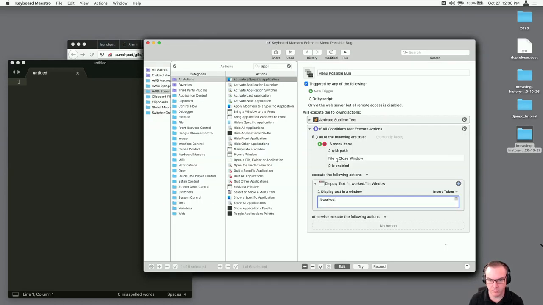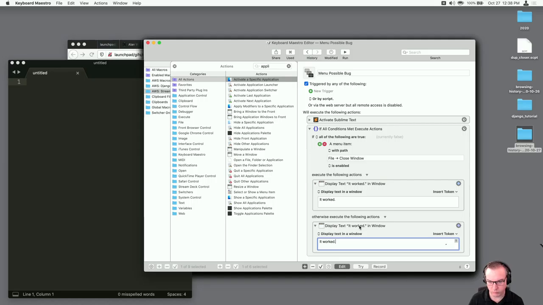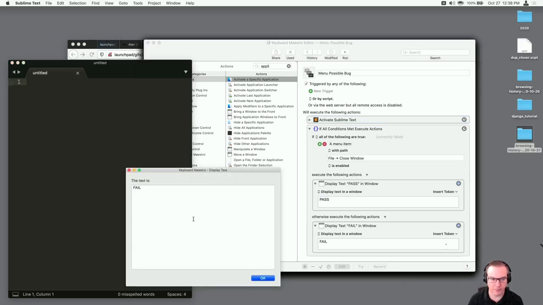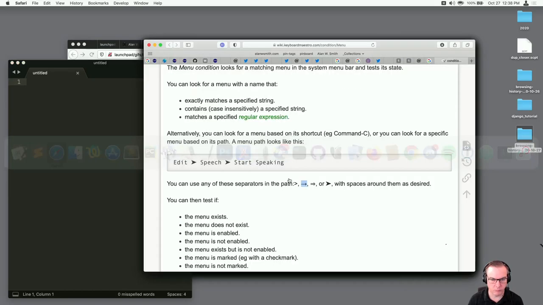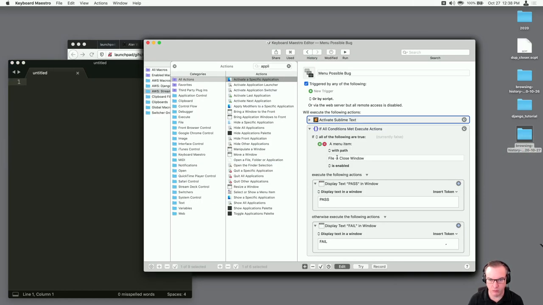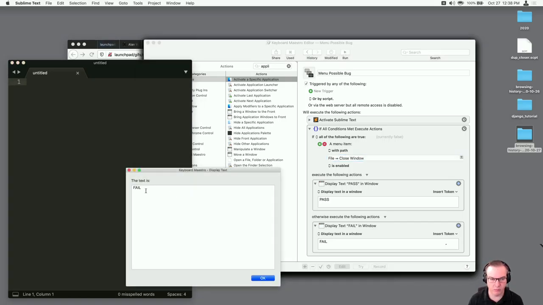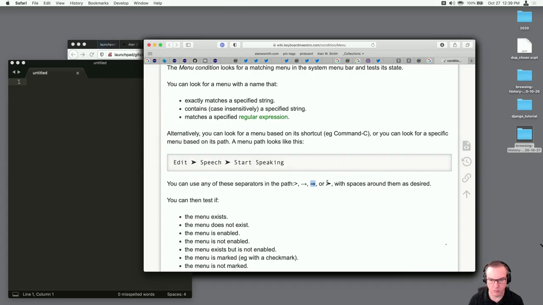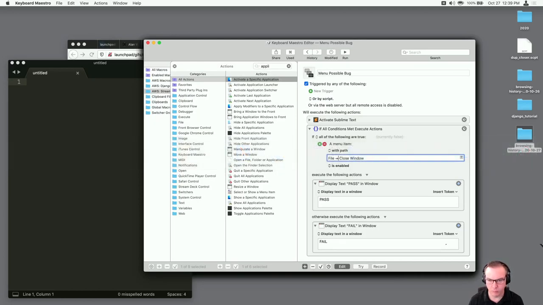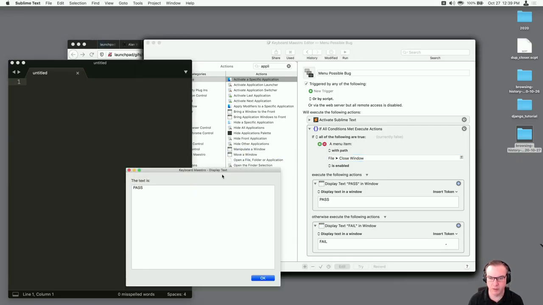But if I copy this one and paste it and hit run, it didn't work. Here, let's do this. There. Fail. Pass. Right. So that's a fail. The only thing I'm changing is the separator, and I'll go through them all. Fail. Fail. Oh, pass. That one worked.